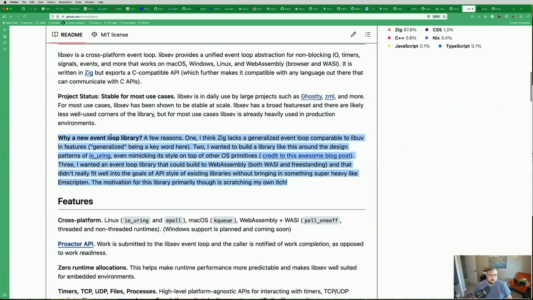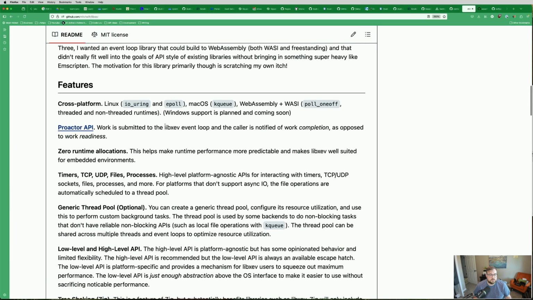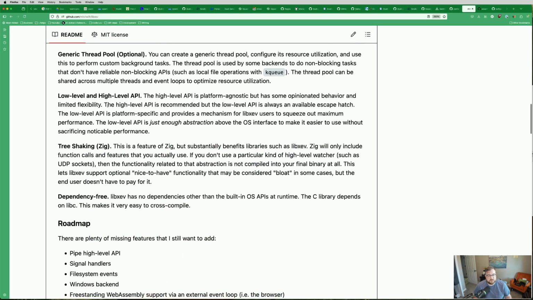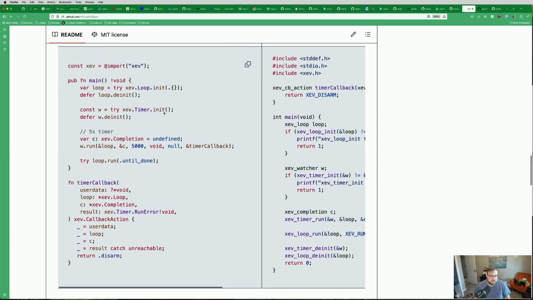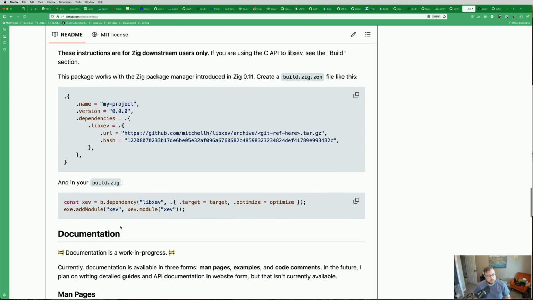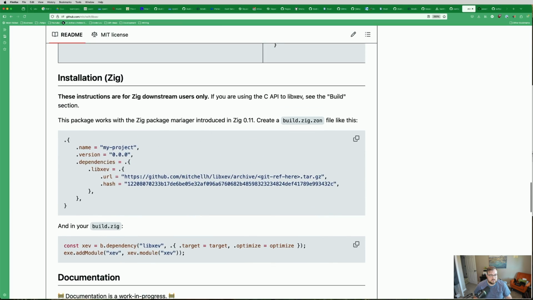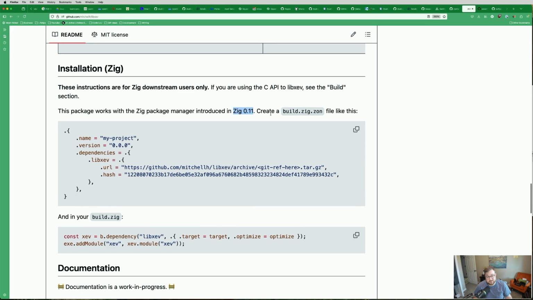Why a new event loop library? Zig lacks a generalized event loop. True. Comparable to libuv in features, generalized being the keyword here. Yep, sure, that makes sense. Build a library around the design patterns of io_uring. Some of the information about features and all of that fun stuff. You can read through this. I don't need to go through it on stream for you. Actually, some really nice examples here as well. We'll follow this pattern quite a bit. So there's information on installation and all of that fun stuff. This mentions Zig 0.11. I can confirm it works with 0.14.